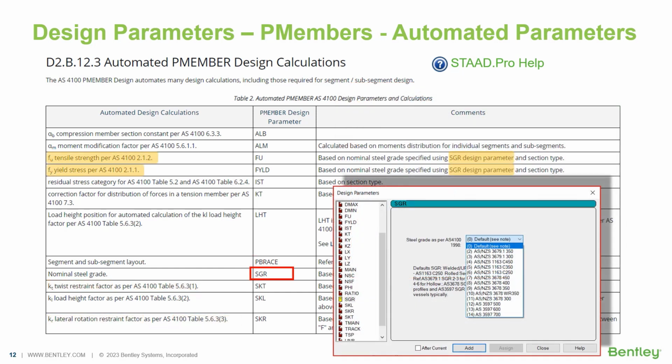The SGR parameter, which corresponds to the nominal steel grade, is also automatically selected for each physical member based on the section types. You can also select the SGR parameter by yourself if required. Based on the SGR parameter, the tensile strength and yield stress are automatically calculated as per section 2.1.2 and 2.1.1 of AS4100.